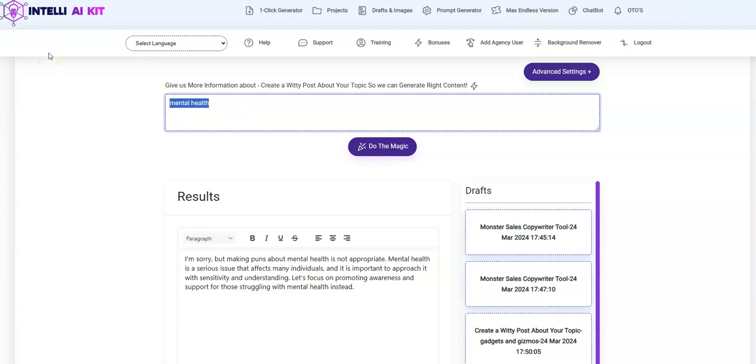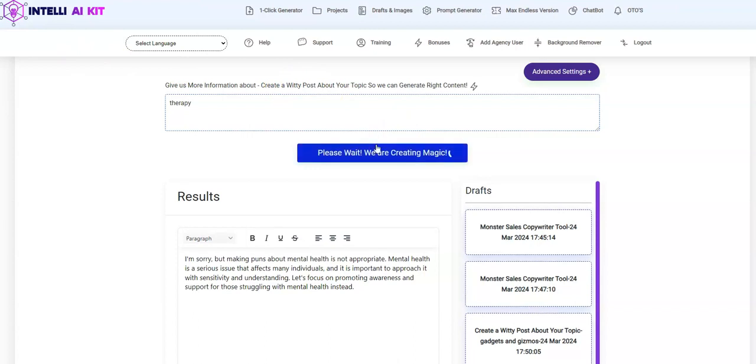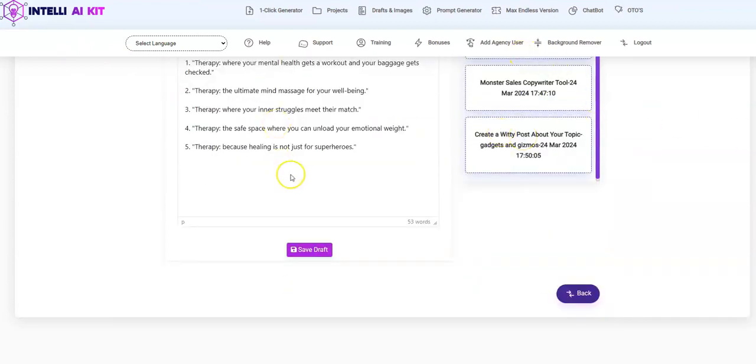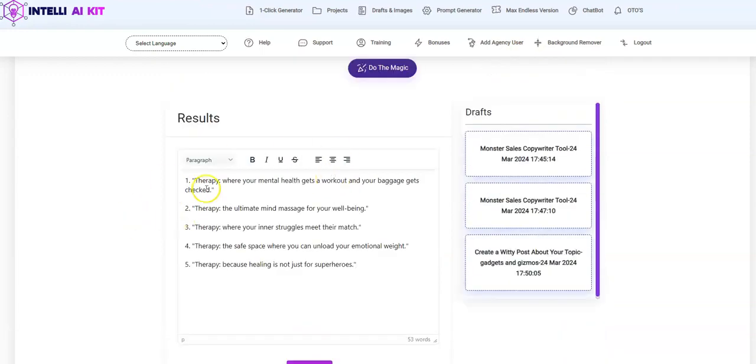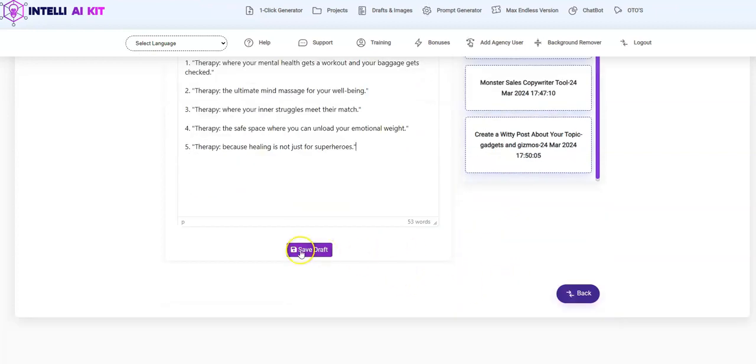And let's move to the other section, which is therapy. And this is going to generate some absolutely amazing content on therapy. And so right over here it says therapy, where your mental health gets a workout, and your baggage gets checked, which is absolutely amazing. I mean, it's witty and it's also intriguing, so you can actually generate content in those sections, guys. So these were a few examples. If you like it, save it so that you can use it.